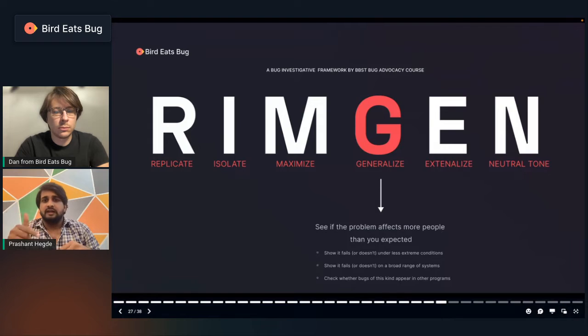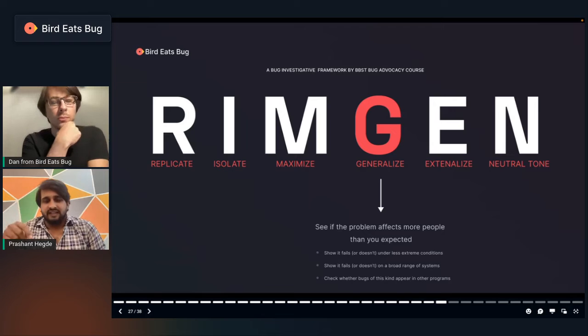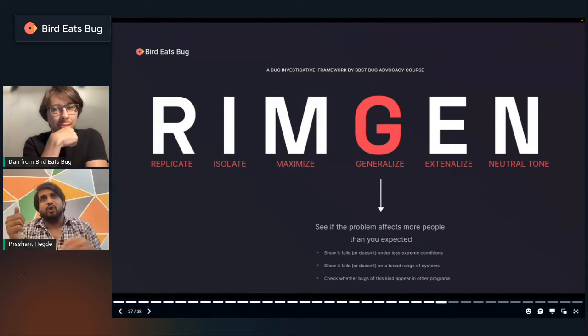Then it talks about generalizing the bug. Nobody really cares about fixing edge cases, or the corner cases. Many times our bugs are dismissed saying that this is a corner case, right? You don't want that to happen. So see if your bug really impacts more people than you expected. See if it can be proven to be occurring in less extreme conditions. Can you prove that this bug happens in a broad range of systems, right? So try to generalize your bug is what this framework is trying to say.